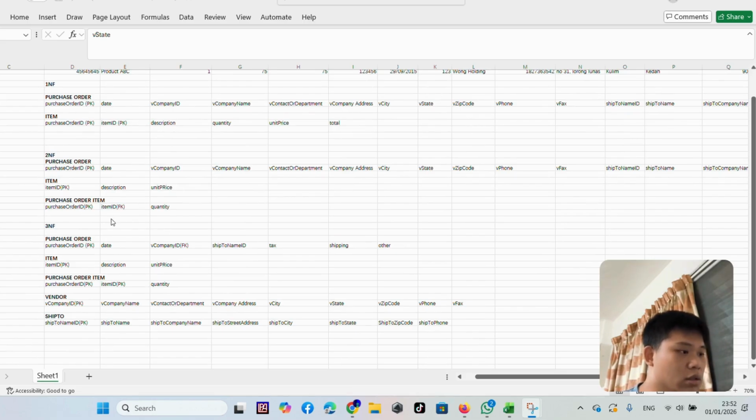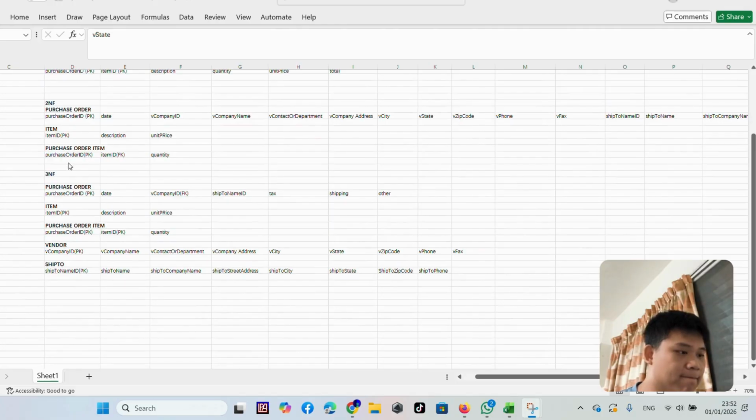So we found that the quantity is dependent on the purchase order ID and item ID. So we put it out to become a new table, which is purchase order item. So in the third normalization form, we got a total of five tables.